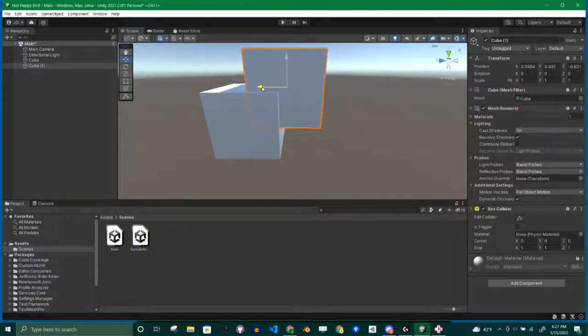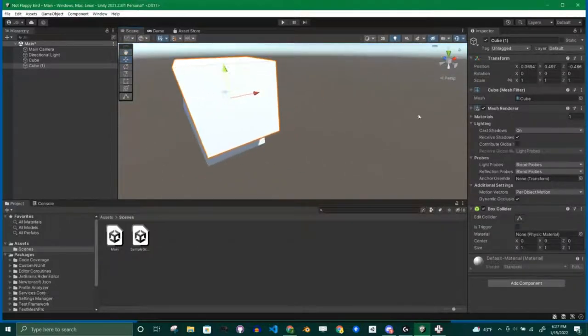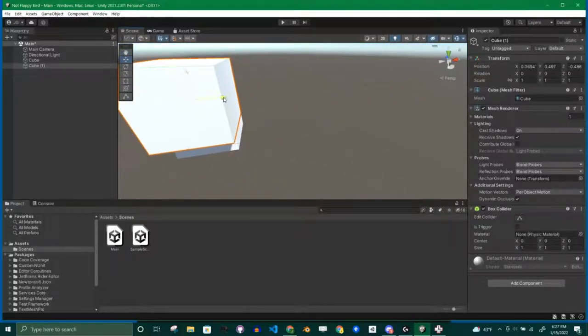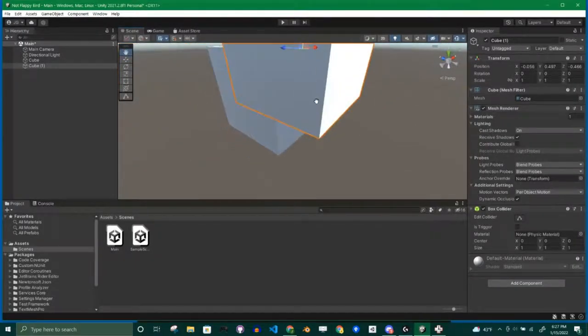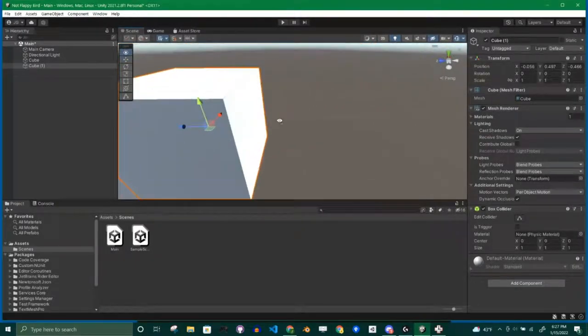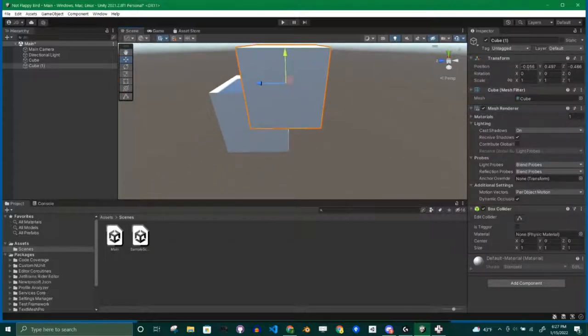And I want to position it about where I think the head of this bird should be. Now you can eyeball this if you want, just get it about where you want it to be. Or you could use over here in our inspector, our transform, and type in the numbers of where we want it to be.